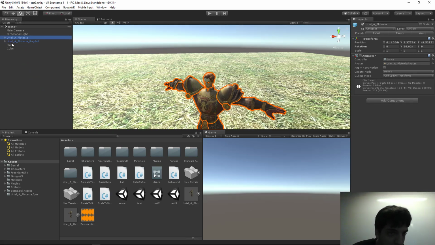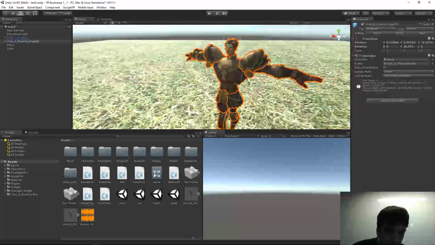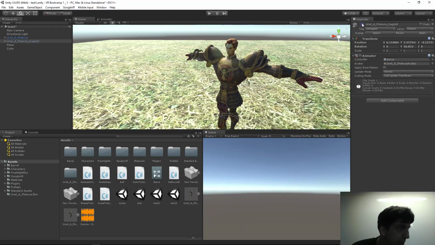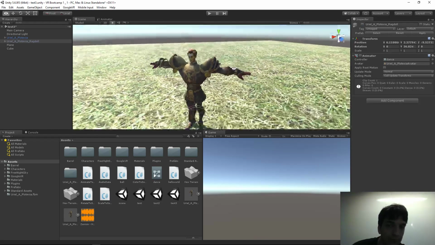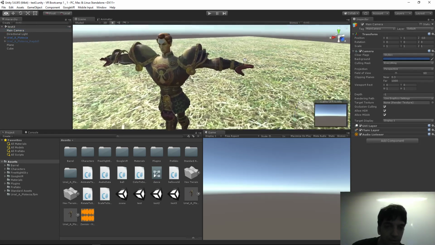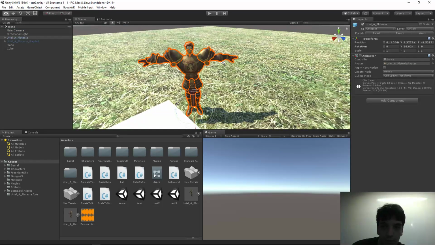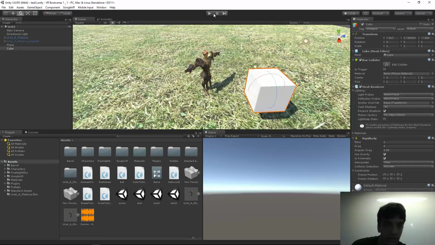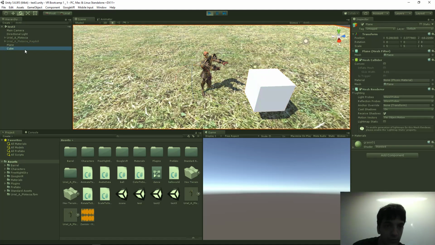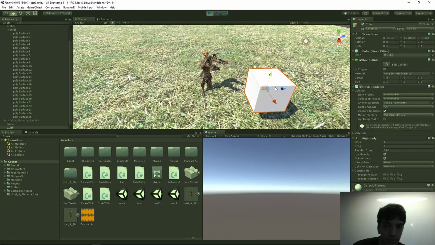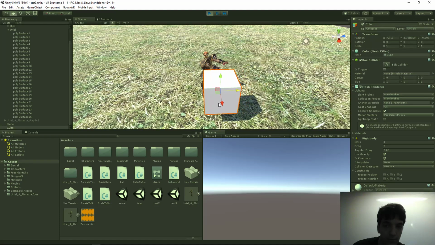So now what I want you to do is disable the ragdoll one. Just turn him off right there. So now you only have one of them, but they're basically right on top of each other. So now the idea is that we want to do a little script that basically when this cube hits this character, he will just go limp.